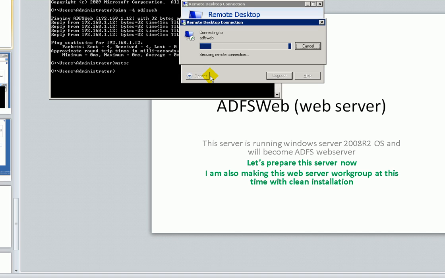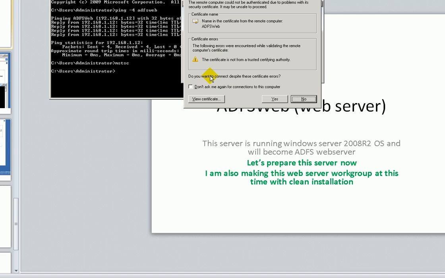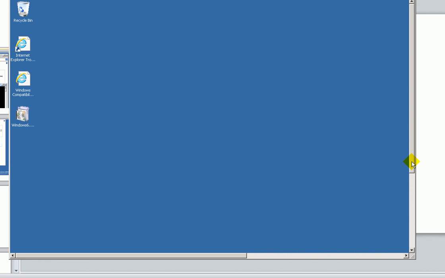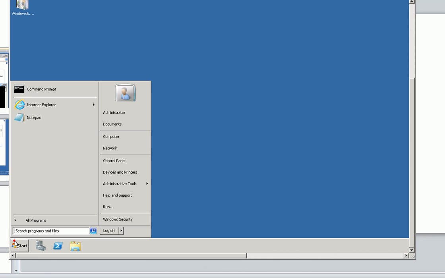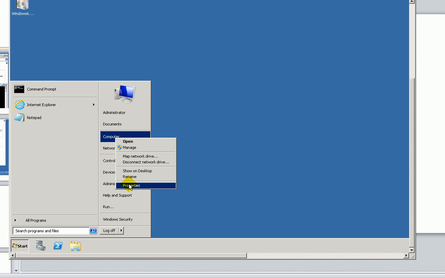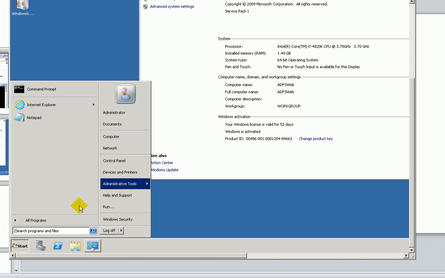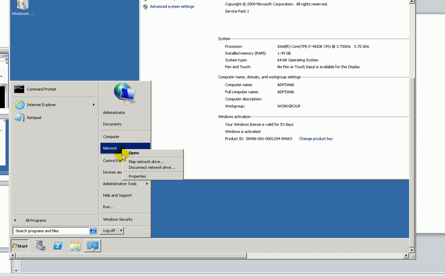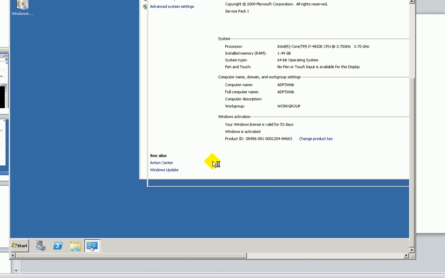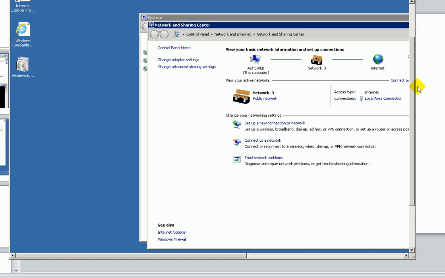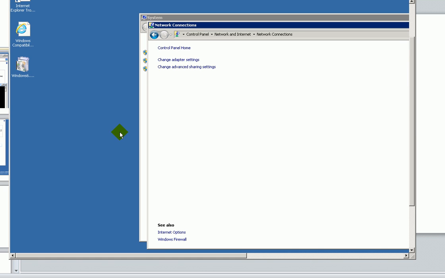So this is our last and fourth server. According to our setup, we now have 4 servers ready, up and running. I will go down here and click on my system properties. Okay, we see ADFS web in a work group. Again, under our network and properties, you can see the IP address we assigned to this computer. So we have everything up and running.